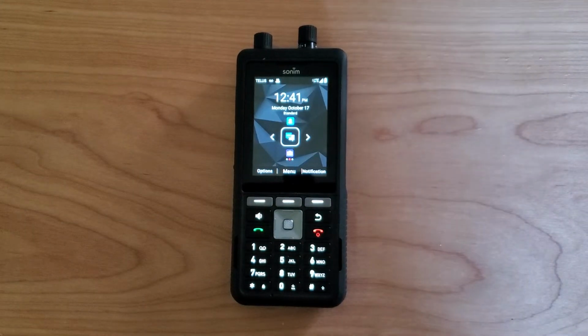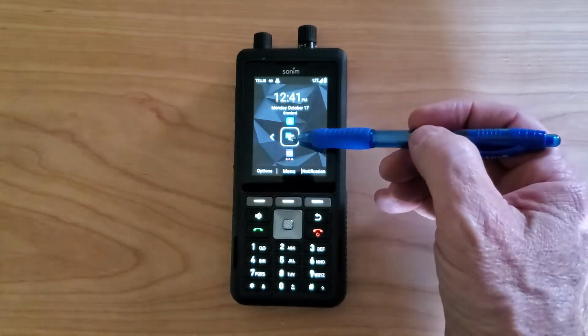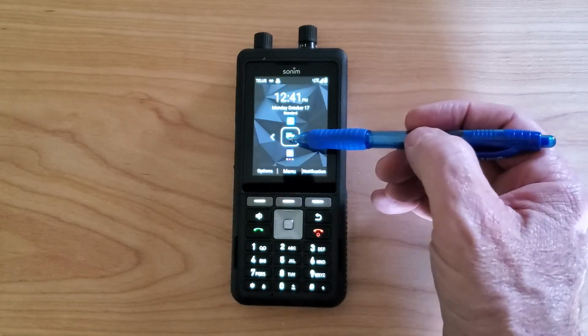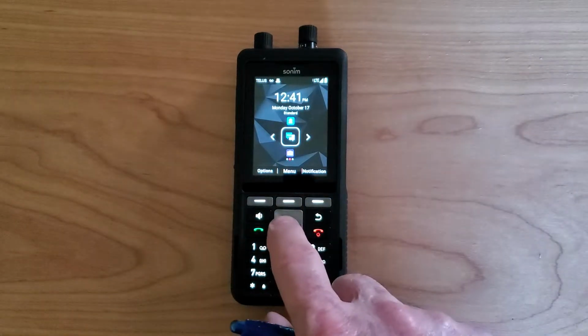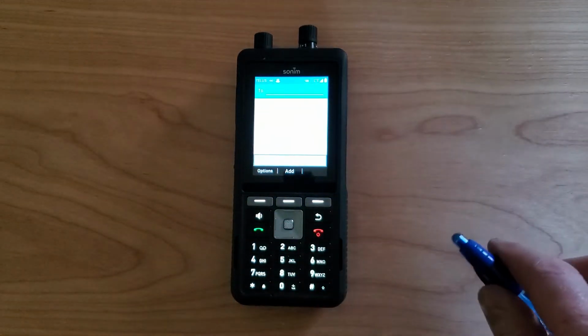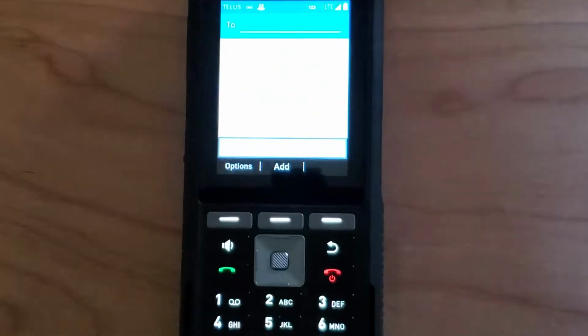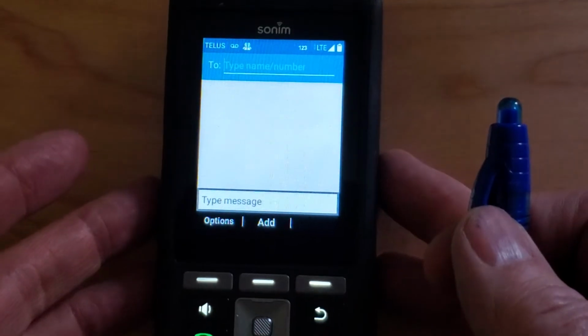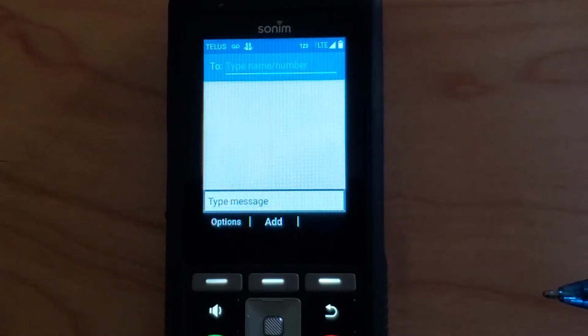So the first thing we're going to do is on the main screen here, we're going to see that the messages is in the center of the icon, and that means that the center button here is what selects that. So you just push that, and that gets you into text messages. Now I'm going to zoom this in because it's a little hard to see here. Okay, so the first thing we want to do is type in the phone number of the person we want to text.